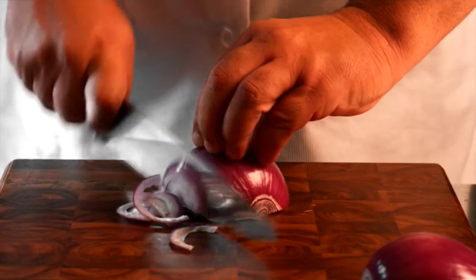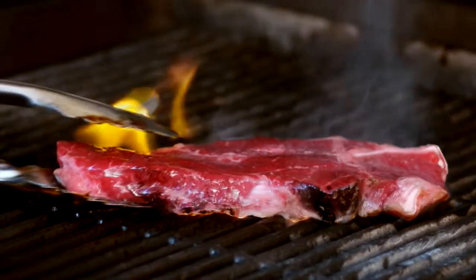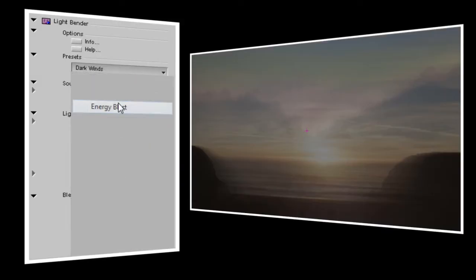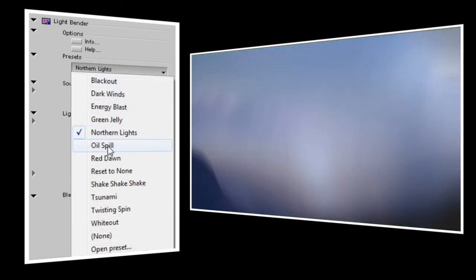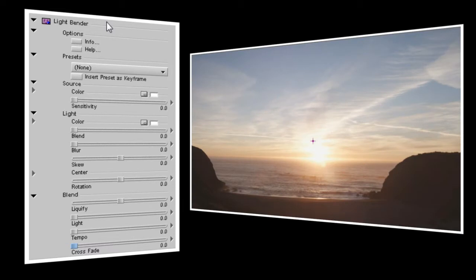Let's start with a Light Bender transition. Light Bender transitions between two clips, creating shifting, curved light flares that radiate from the highlights of your image. Like all NewBlue effects, Light Bender includes a number of presets, and there's a good chance that one of these will do exactly what you want. However, for this example, I'm going to select Reset to None and will build the effect from scratch. Now I'm going to change my position on the timeline in my editing software to be just before the halfway point of the transition, because this will make it easier to see the effect that we're creating.